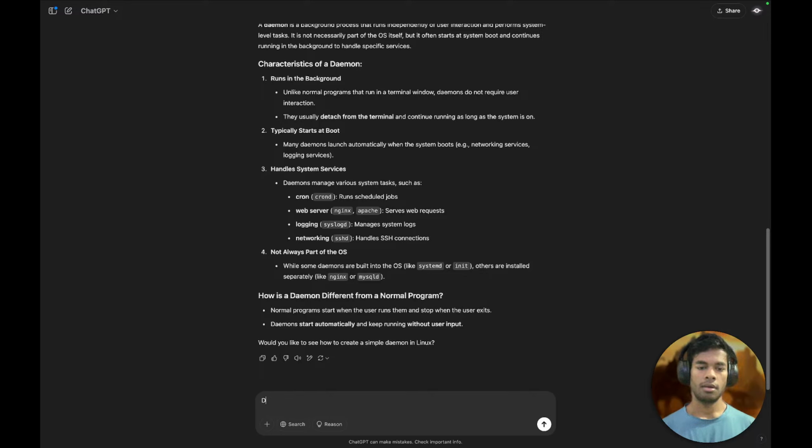Now, does a daemon, okay, scope. What is the scope for a daemon? Is it computer level or user level?